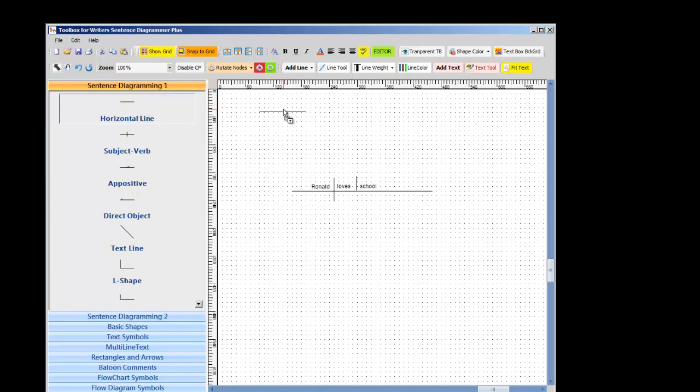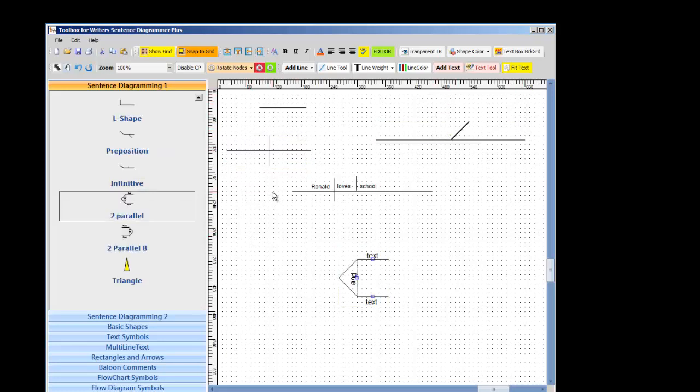You can drag and drop diagram parts onto your diagram, but that's going to require a special title. So we'll continue in the next video.